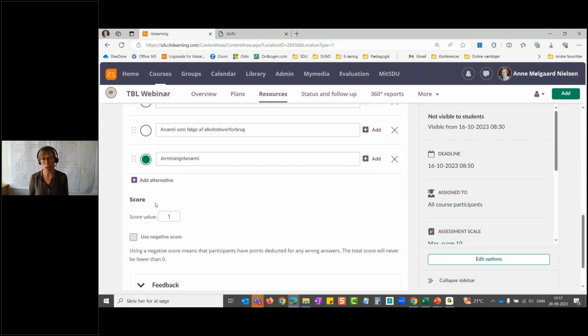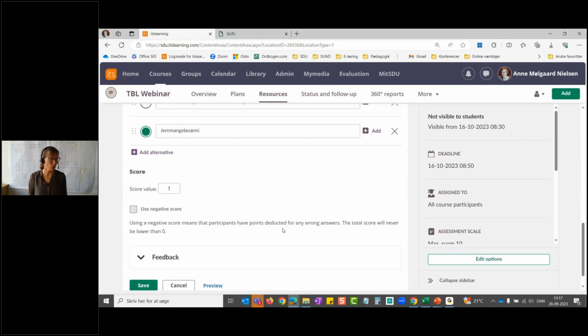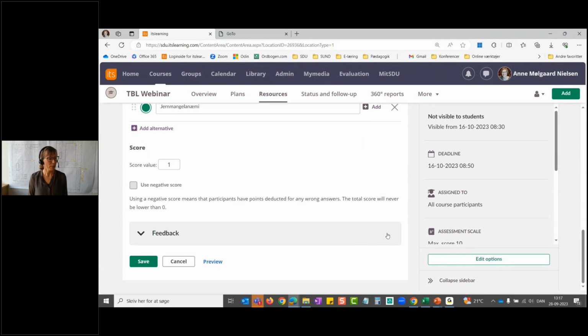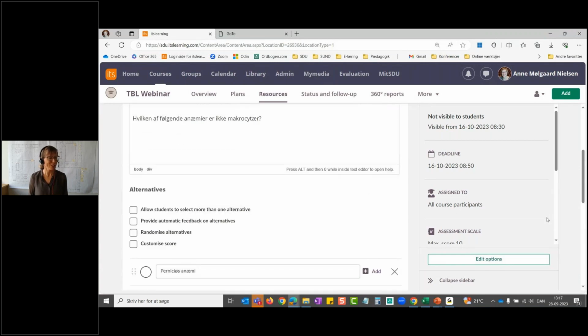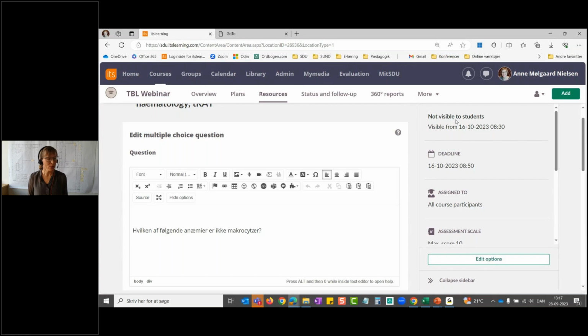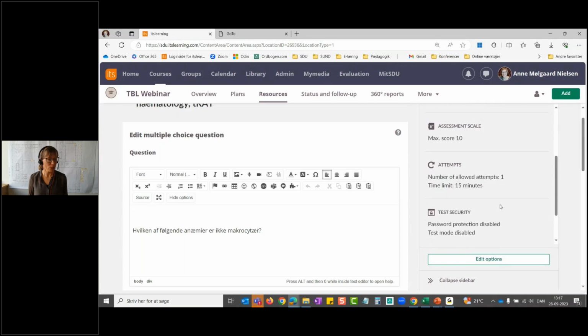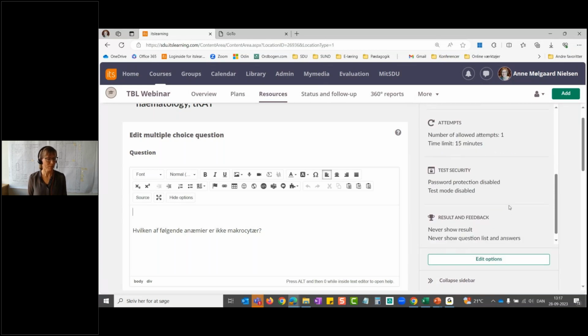And we always use a score value of 1. And of course here we do not use the feedback part because it's a different setting. And the options I said about the visibility. So this was half pass for the TRAT. You've got the deadline and it's assigned to all the course participants. And there's 10 questions in this one, so the max score is 10. They are allowed 1 attempt and the time limit is 15 minutes. And the test security is not on for this one.